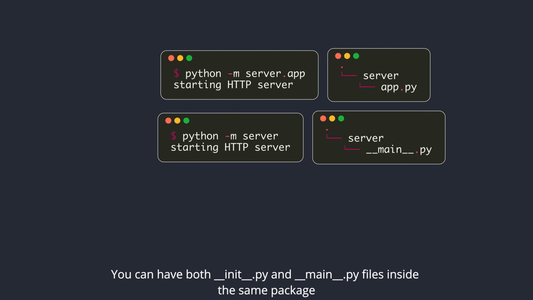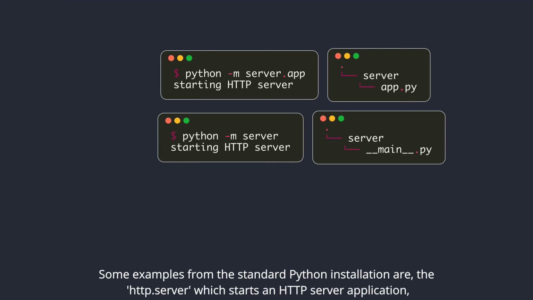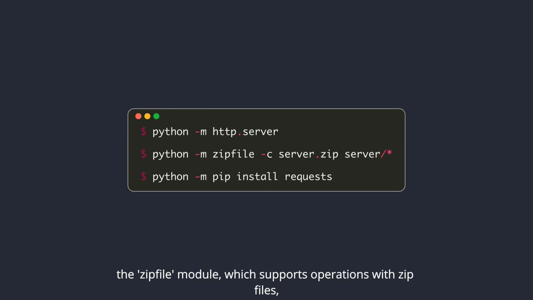You can have both __init__ and __main__ files inside the same package. This setup will allow you to import it as a regular package, and also make it essentially a CLI application. Some examples from the standard Python installation are http.server, which starts an HTTP server application, the zipfile module, which supports operations with zip files, and pip itself, which we use to install third-party packages.